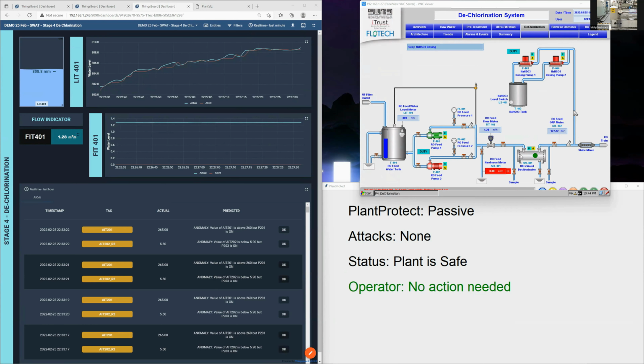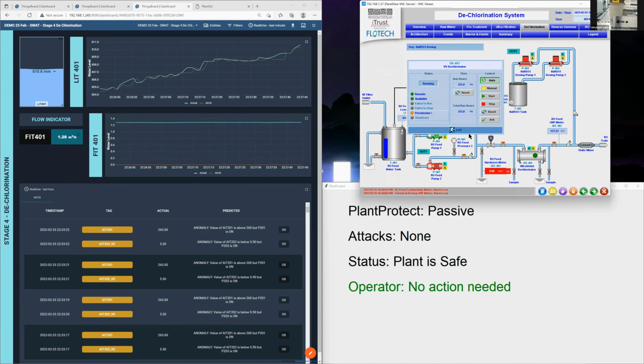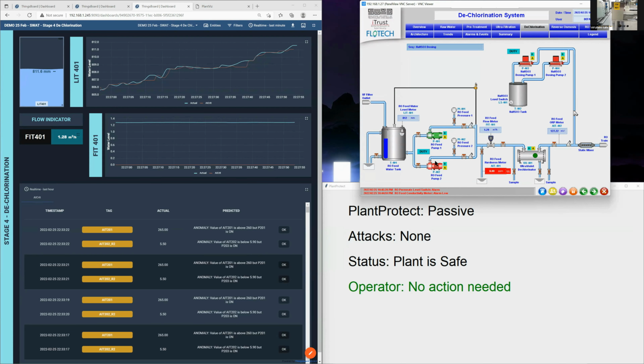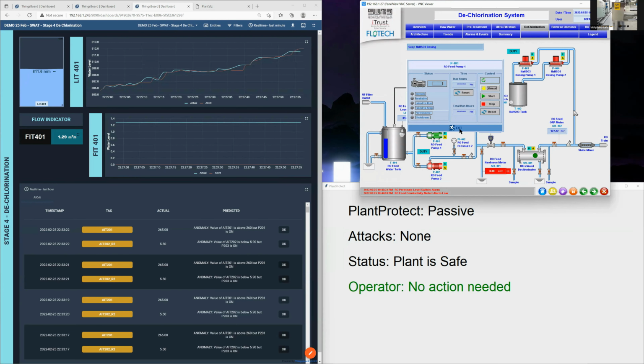So attack 3 is to turn off UV 401. You can see UV 401. Can you point to that? Yeah, that's UV 401. You can see it is active right now because of the green light there. And what the attacker will do is to turn it off while the water is flowing. And you can see the pump P401, right here, which is on, so the water is flowing.